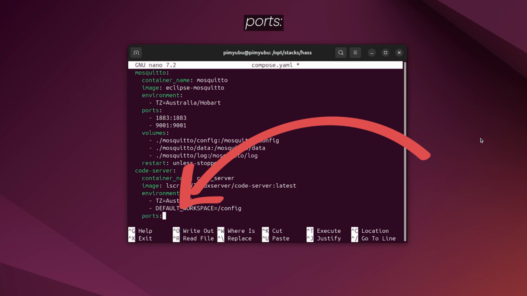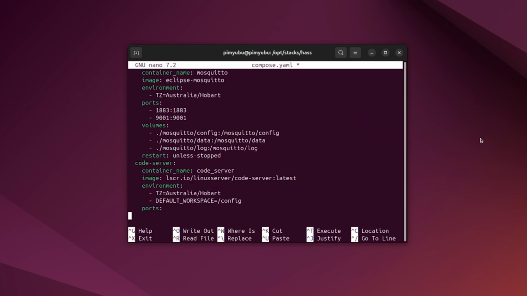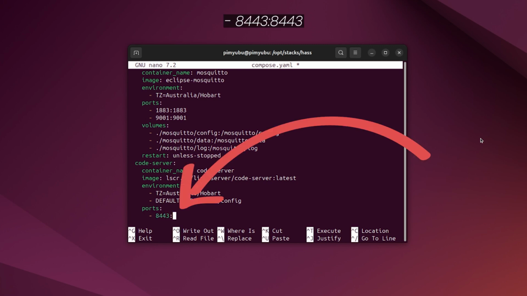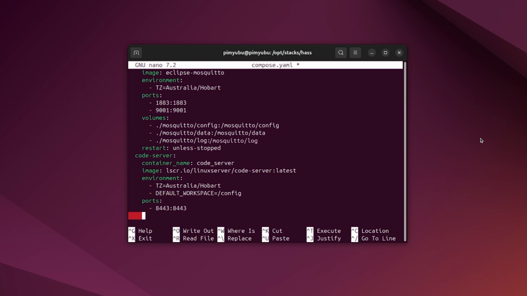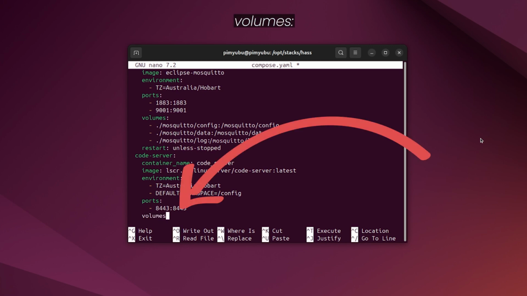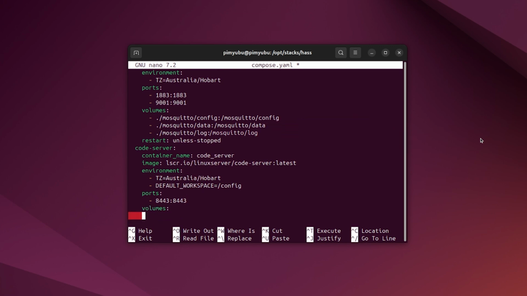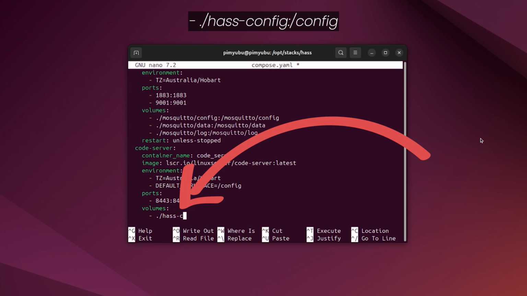ports followed by the colon symbol. Underneath this new header, type in - 8443:8443. Finally, define a new list of volumes by typing in volumes followed by the colon symbol. Underneath this, we want to define a single volume that maps the Home Assistant config files to VS Code. To do this, type in /config followed by the colon symbol, then /config.